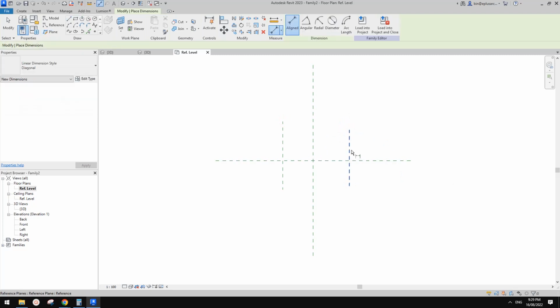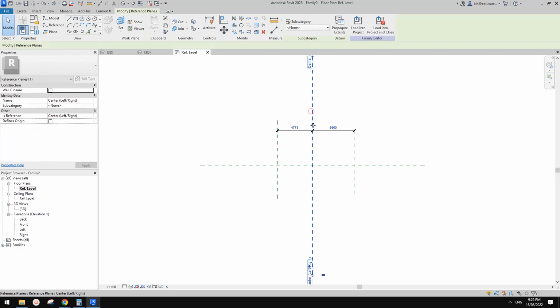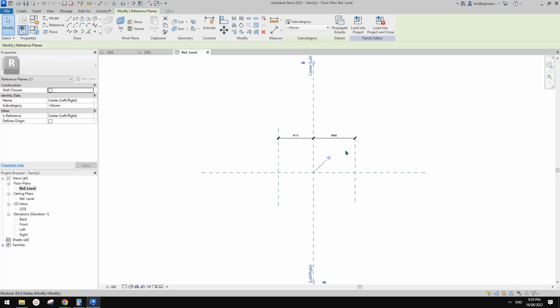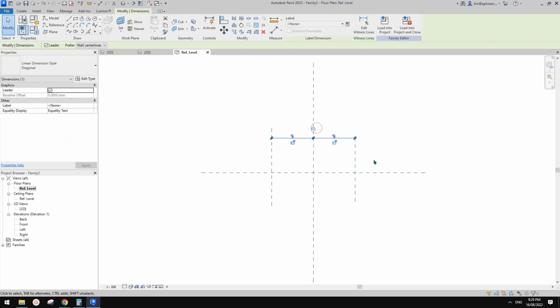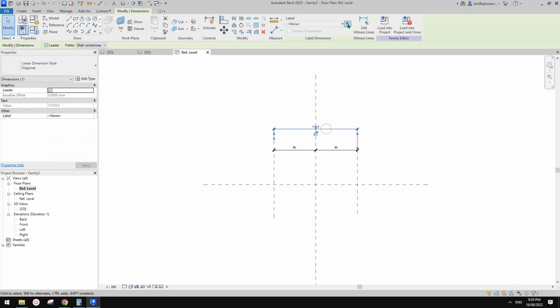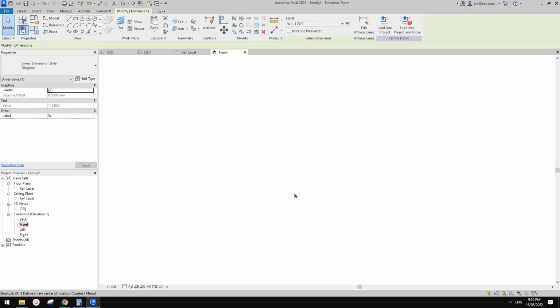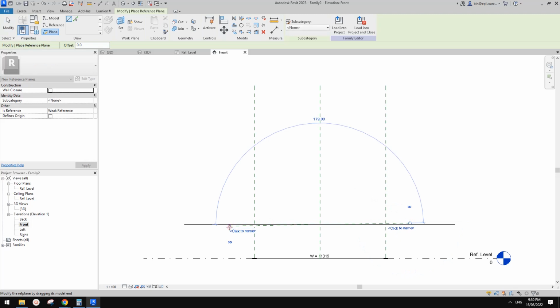So I'm going to add two reference planes and add dimension equal. Before we equal, you can see it actually moved this one. This is because this is not pinned. Once we pin, it will do it differently. And we can add a width parameter. So maybe type is okay. And go to front, add another reference plane, RP. Oops.